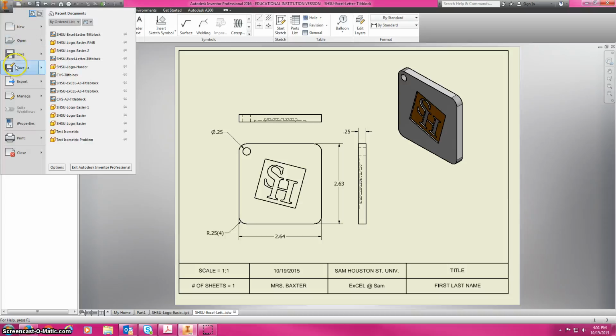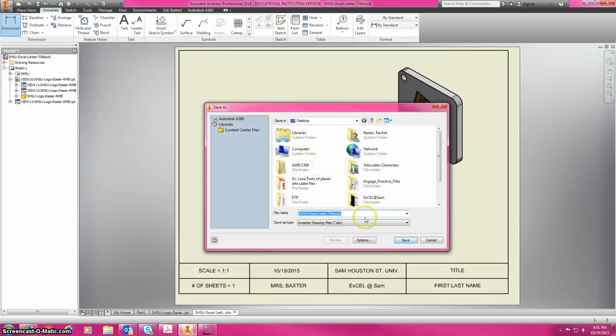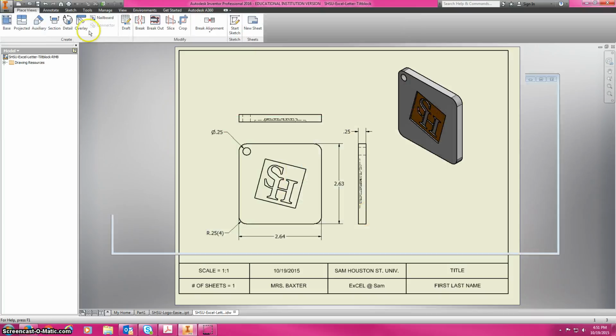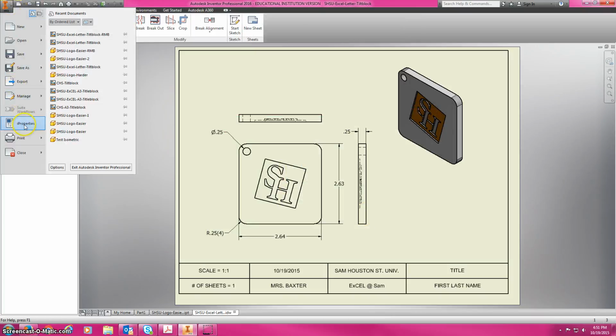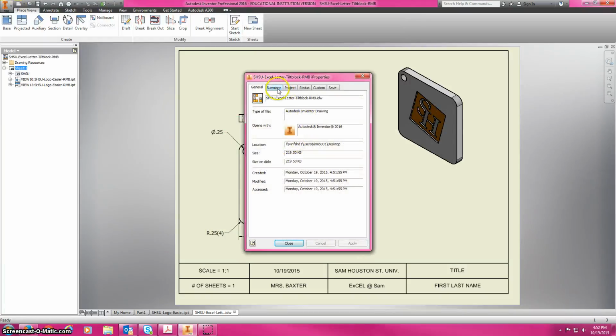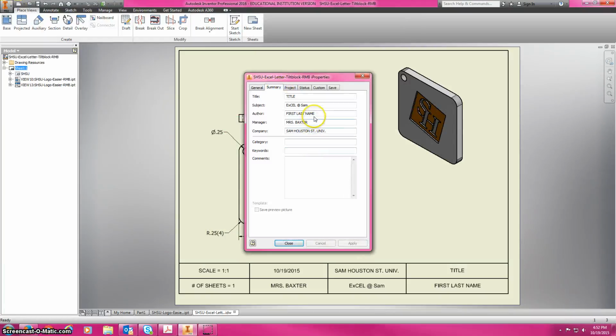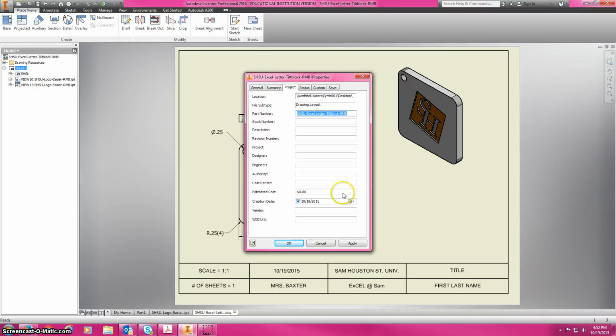Okay, hang on, let's do this. Let's do a quick save as. Same thing to that desktop. Now, it should let us change the iProperties. Sometimes it won't let you until you save it. So now let's try. Okay, so there's my gobbledygook project. The date would be the day that we're doing this. So let's say the 21st.